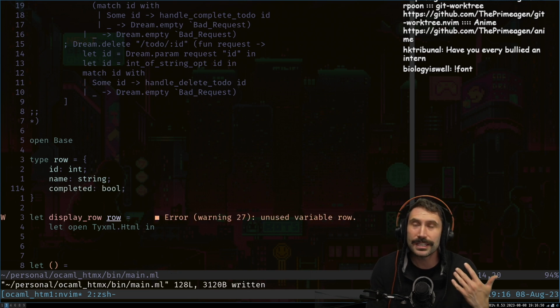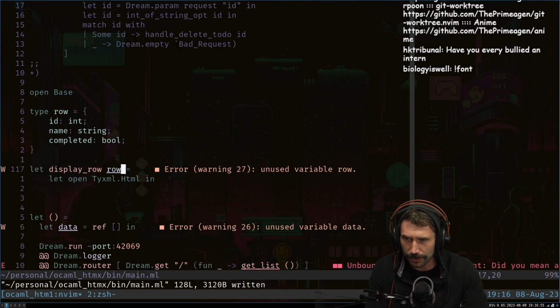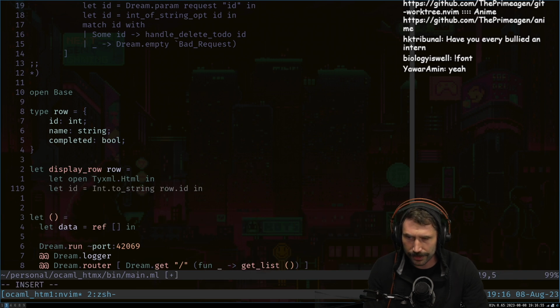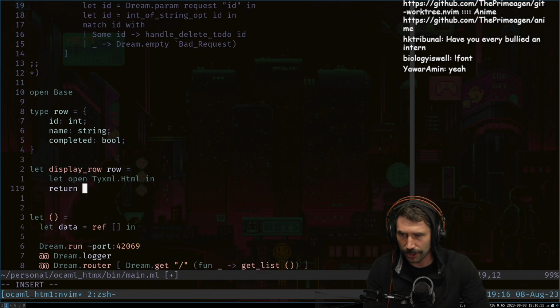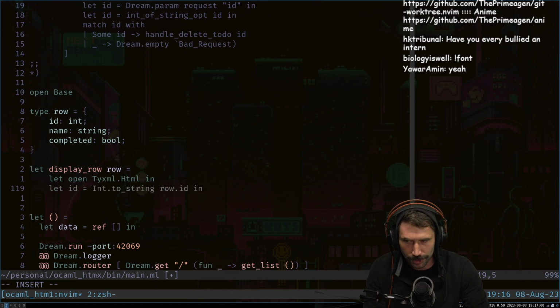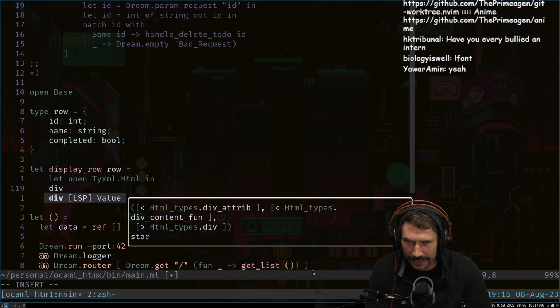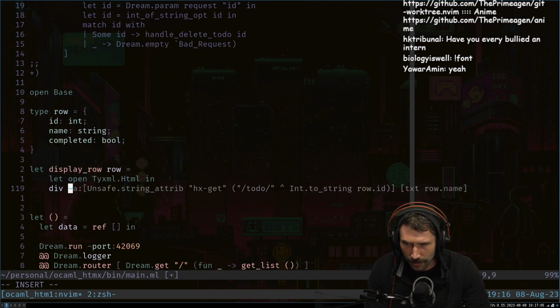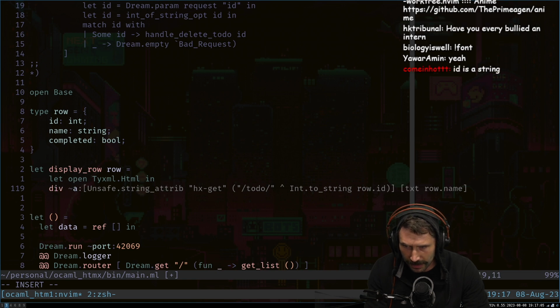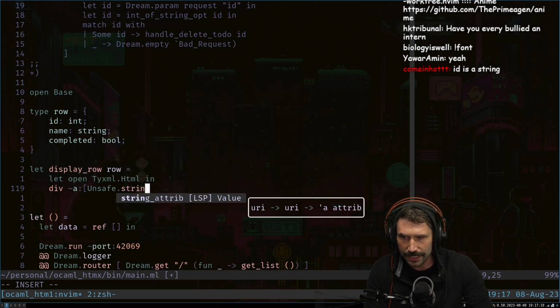Crap, we're just recreating to-dos. All right, whatever. We're going to create a whole bunch of to-dos. We're going to return. No, wait, we don't return. Return's a stupid thing. Nobody uses return. We're going to do a div, and in a div, we need an attribute. Yes, that's right. So we have this unsafe string adder.